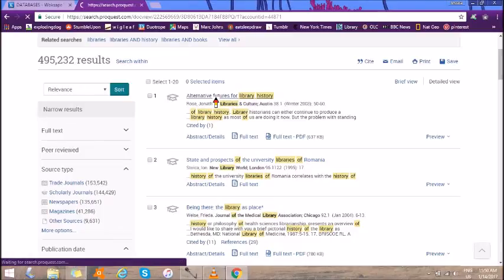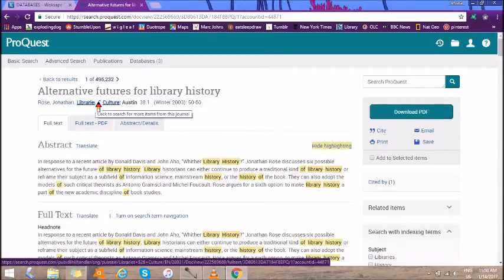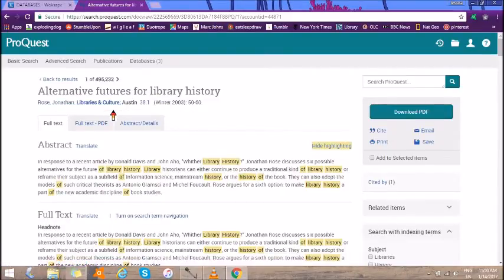If you just click the title of the article, it will bring you to the information about it. So here's the title, here's the author, here's the scholarly journal it was published in. This one's Libraries and Culture. The issue number, when it was published, and what pages it was on. So the next thing is the abstract, which, if you remember, is the short summary of the paper.